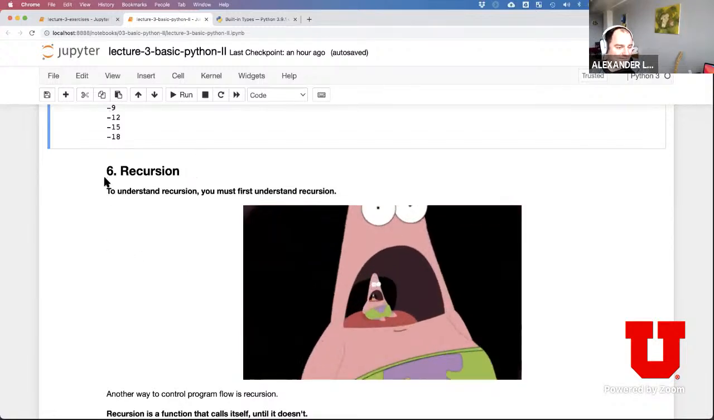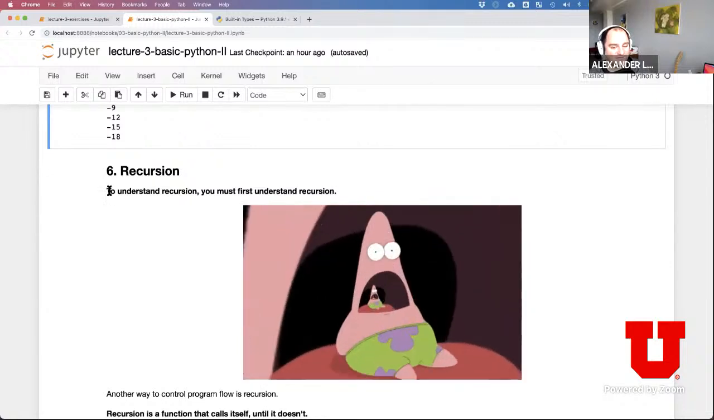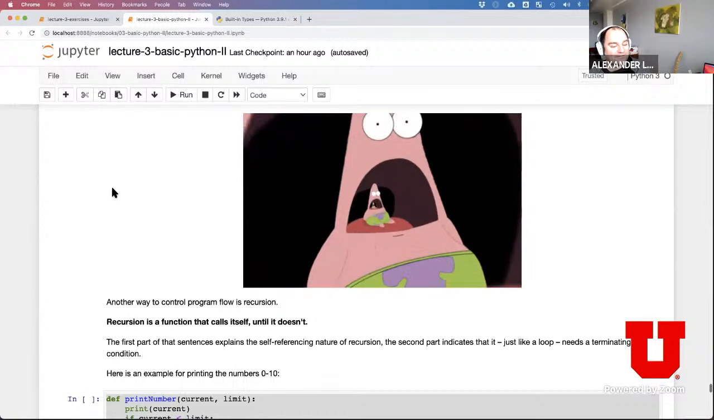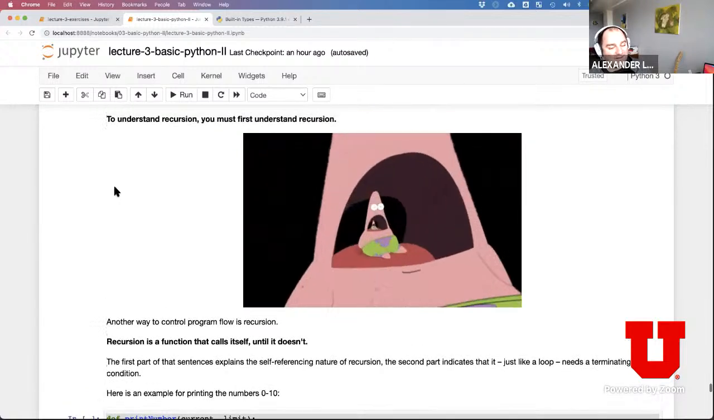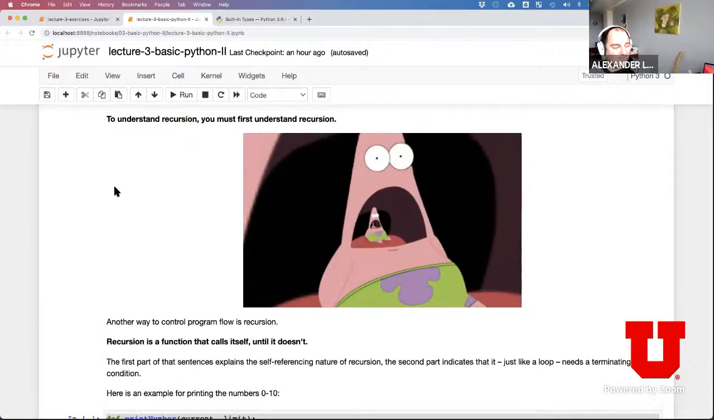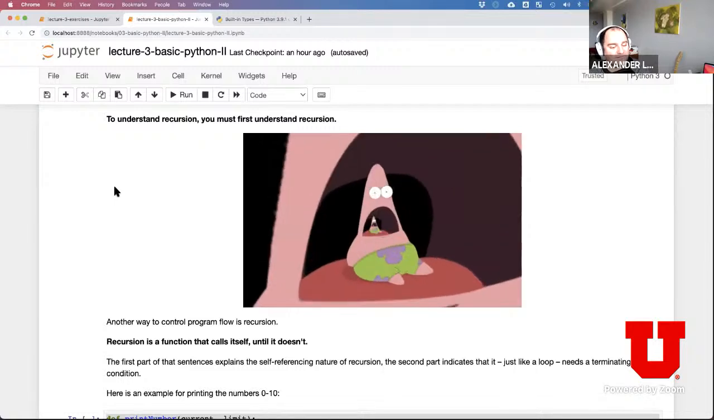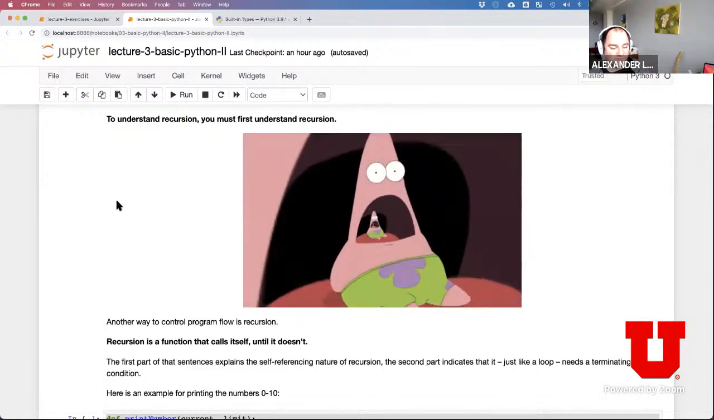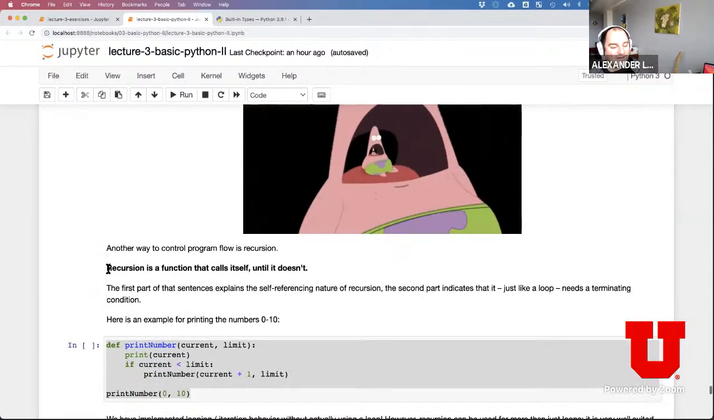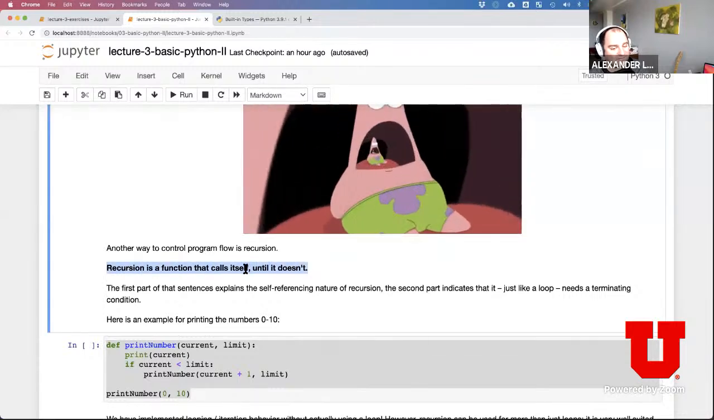Recursion is kind of like, the interesting definition is: to understand recursion, you must first understand recursion. But yeah, it's basically another way to control program flow. Recursion doesn't have a special keyword. It just uses function calls smartly. And so a recursive function is a function that calls itself until it doesn't.